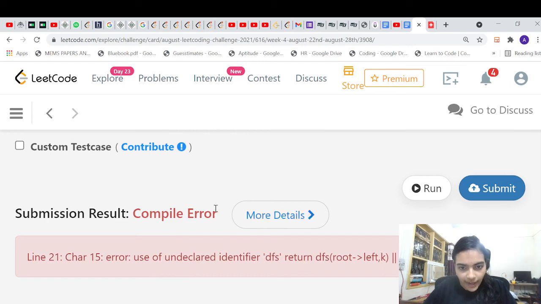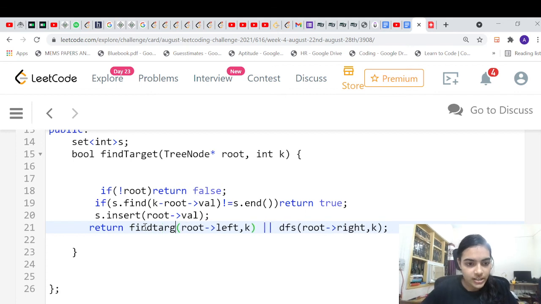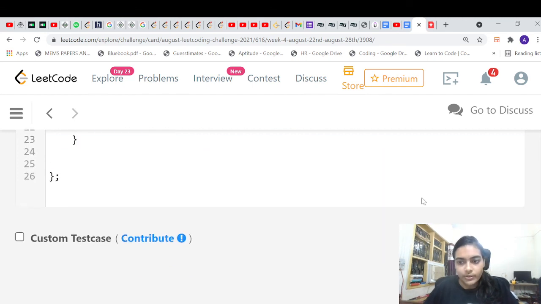Okay, there is some compile error, because we should not use DFS in that case. We should use findTarget. So let me do that, use findTarget, and let me also call the findTarget function again. Let's see if it's working now.